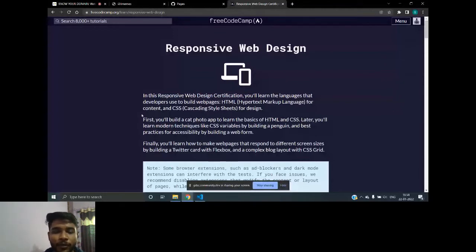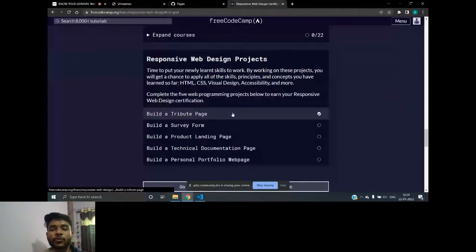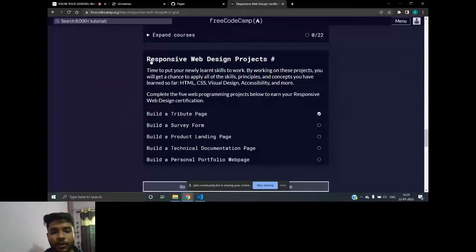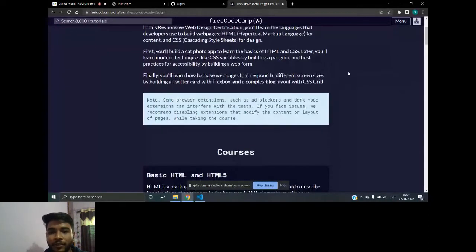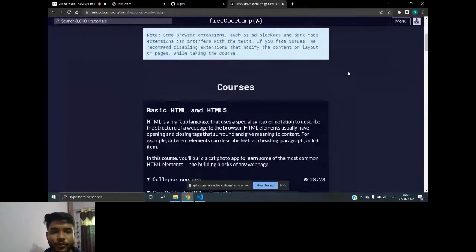And once you complete all the courses, they also have a section for projects. So they give you certain tasks to do on an HTML page. And once you complete all the projects, they also give you a certification. So if you complete all these projects, you will receive a certification on responsive web design, and that you can attach to your resume or your LinkedIn profile anywhere. Okay. So this is what Free Code Camp is. I think if you are a beginner, you should give it a try.